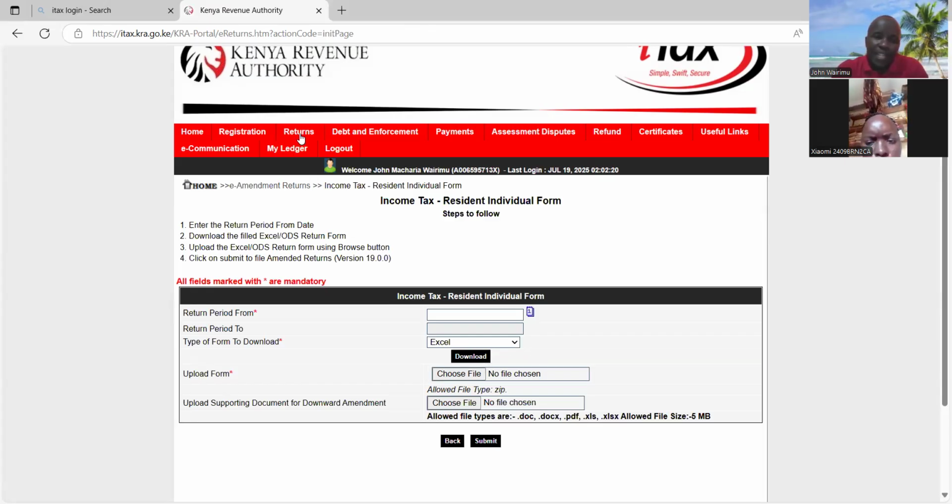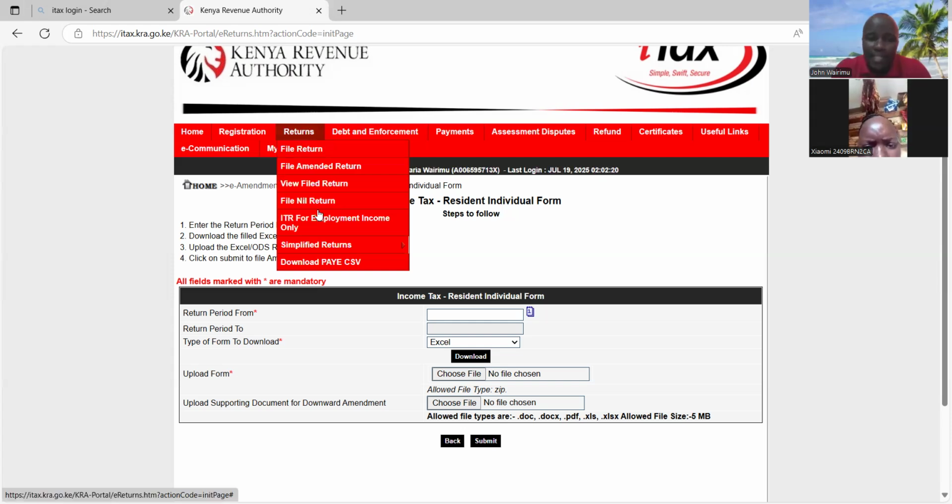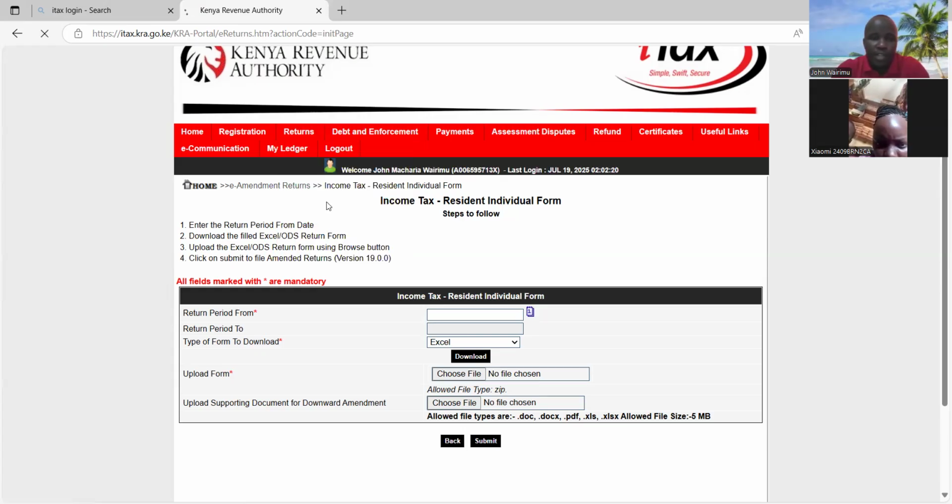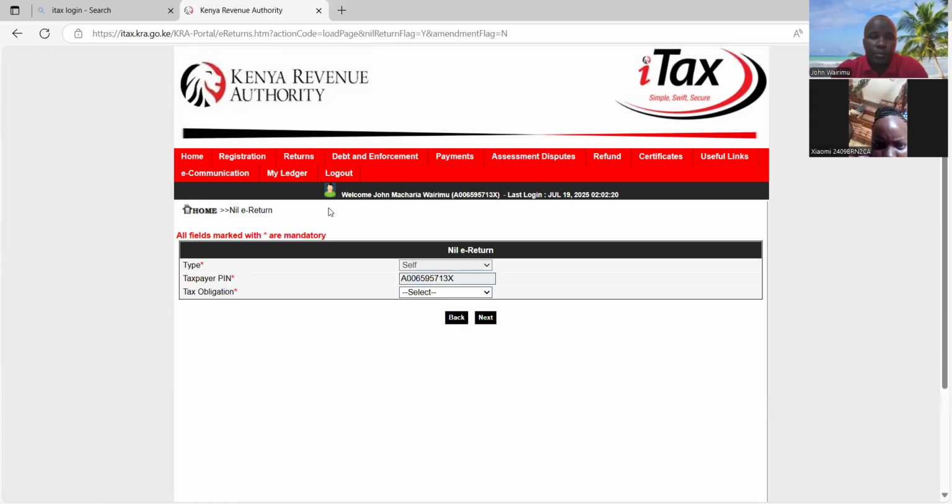Something else you can do with the return, if you want to file a new return, you'll come here and file new return. This is specifically for those people who have never been employed before. You'll come here, you say you want to file new return. It will take you here. What return do you want to do? You want to say, I want to file resident income tax. On this account, I cannot file new return because it has been filed. You come here, file new return, you will be taken here, and then you click next.